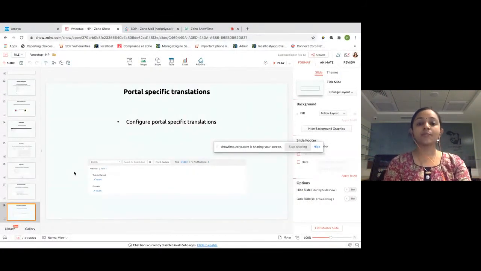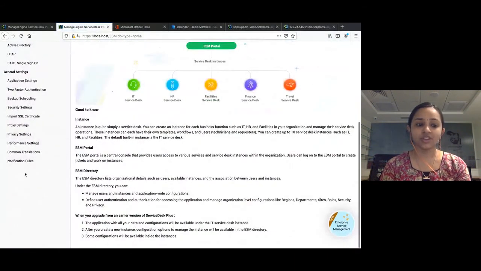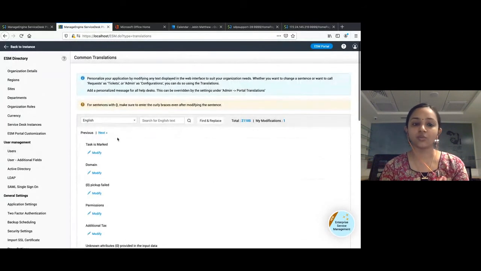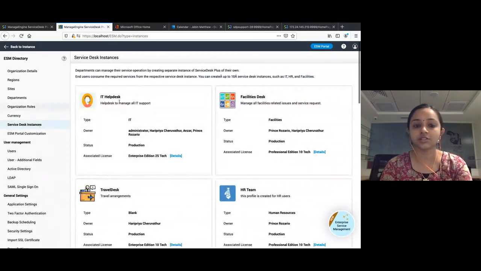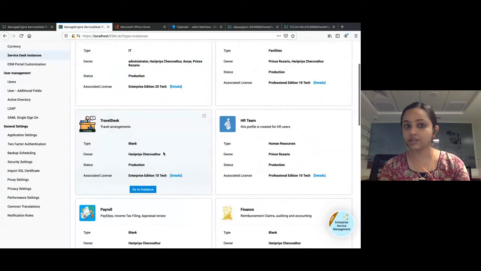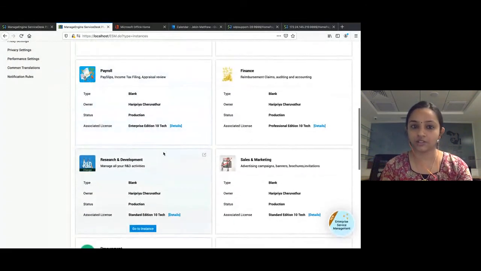Now, the next is portal specific translations. I'm sure you might know that we have this translation option. If you're not comfortable with a particular word, if you do not want to read a particular keyword in the application as such, and you want to modify it your way, you have an option to translate the word. And this translation was common to all the portals, all the instances of your ESM directory. If you have ESM configured, it was common to all the instances that you have.